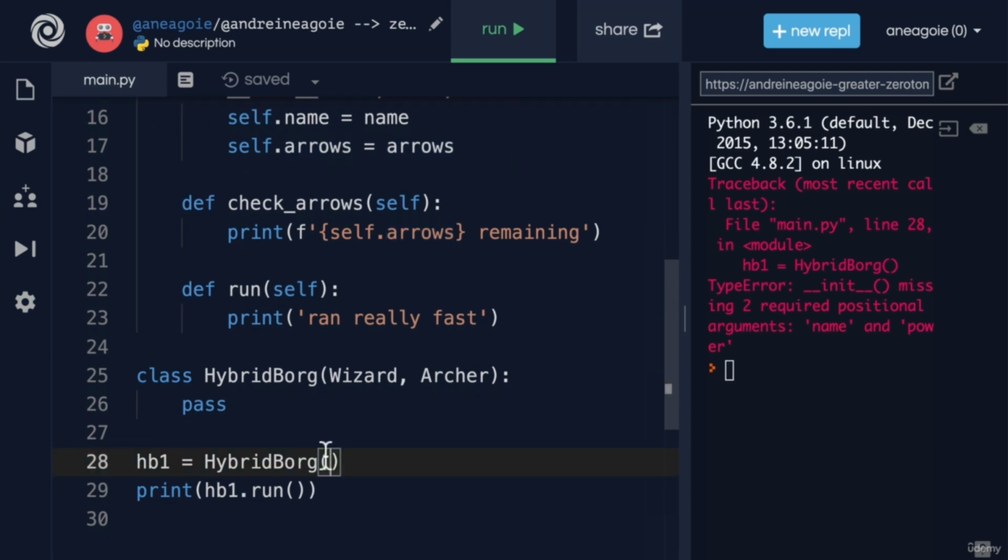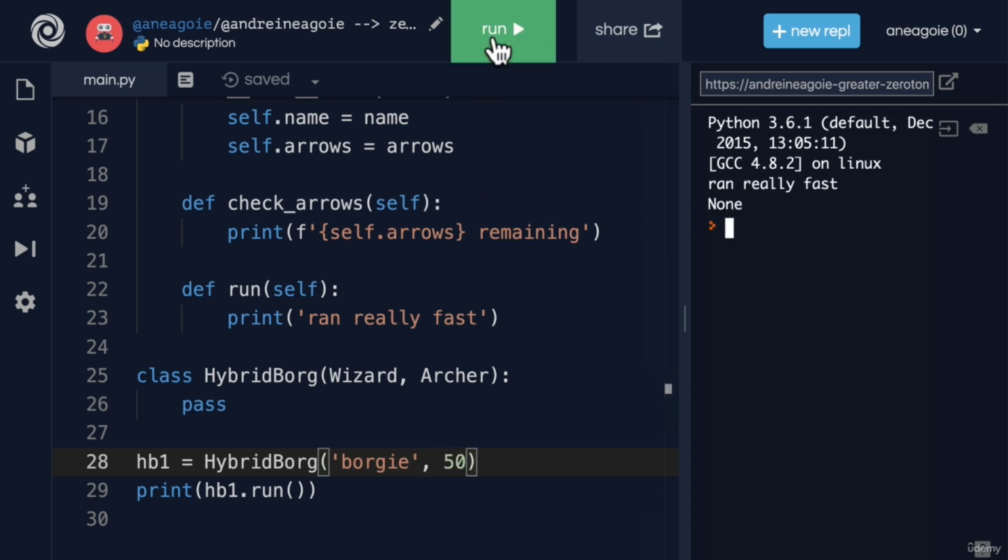Okay, so let's say that we want name to be Borgy and the power to be 50. If I run this, all right, it looks like it ran really fast. Run works. I was able to inherit from Archer.